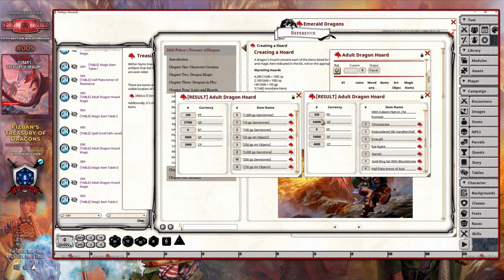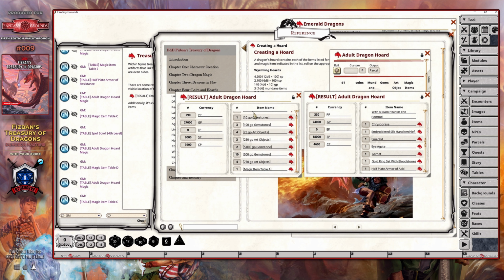But in any event, this goes to show that when it tried to roll the gemstones, when it tried to roll the art objects, as well as the magic items, it couldn't find the table to roll against. So that's the reason why you have this listing here as opposed to this listing, which is a lot more succinct as to what the party is receiving.